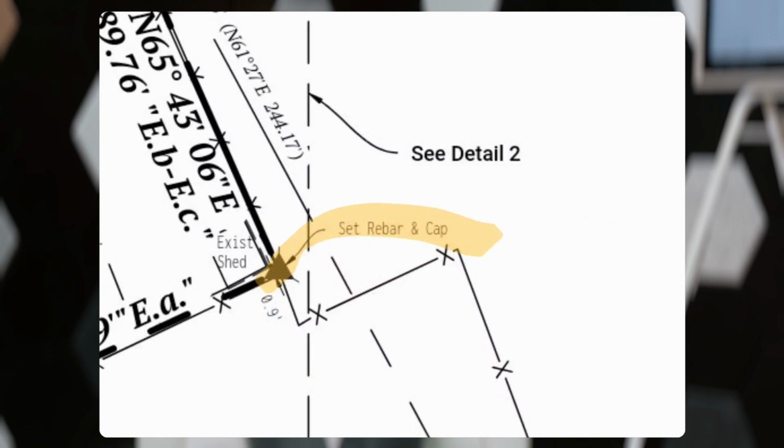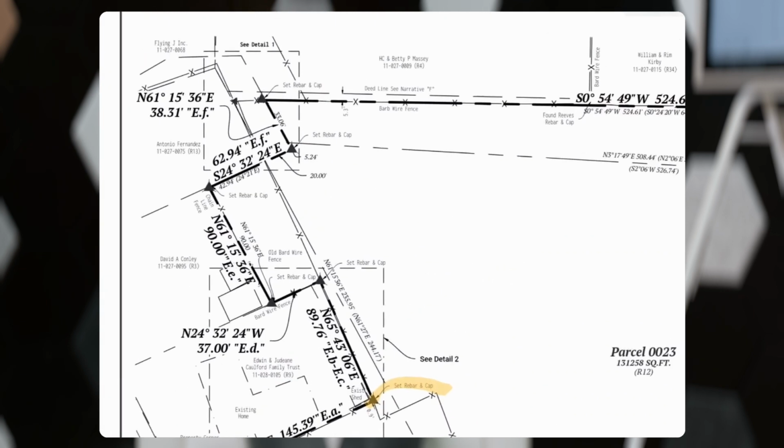So for example, there's a point there that is labeled as set rebar and cap. So that was where the surveyor went out and said, this is your property corner. Physically set a point in the ground that can be walked to, a fence company can go and pull a string to, and know exactly where the boundary is at.